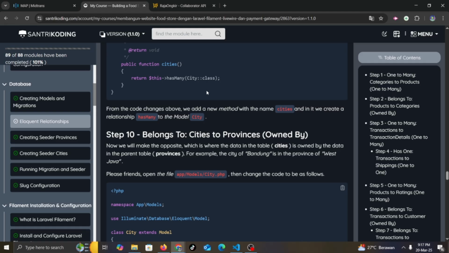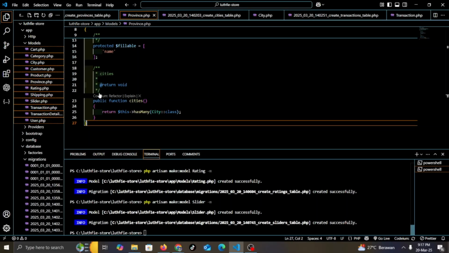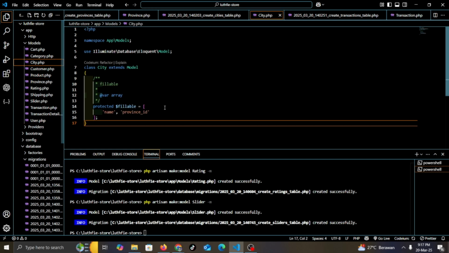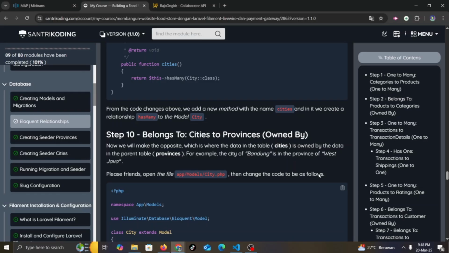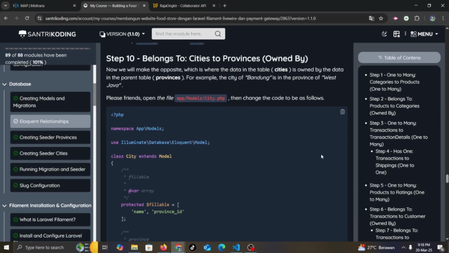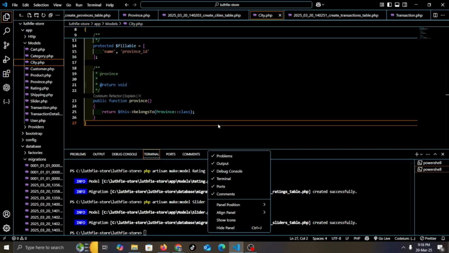Step 10: belongs to, cities to province, owned by. Now we will make the opposite, where the data in the table cities is owned by the data in the parent table province. For example, the city of Bandung is in the province of West Java. Model city.php, city belongs to.